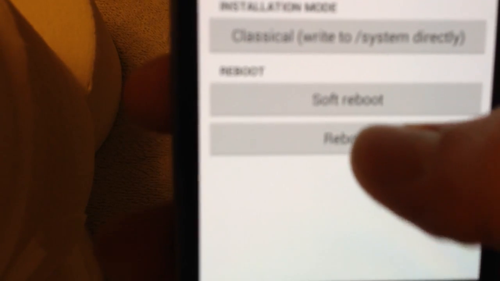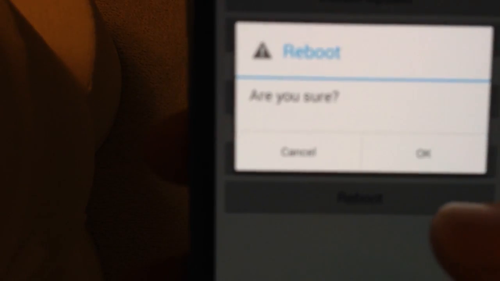Here. It says framework. Click on framework again. Hit OK in some cases. See at the bottom where it says soft reboot or reboot? Just hit reboot. Are you sure? Okay. Now I'm going to set it down. I'm going to let it reboot.